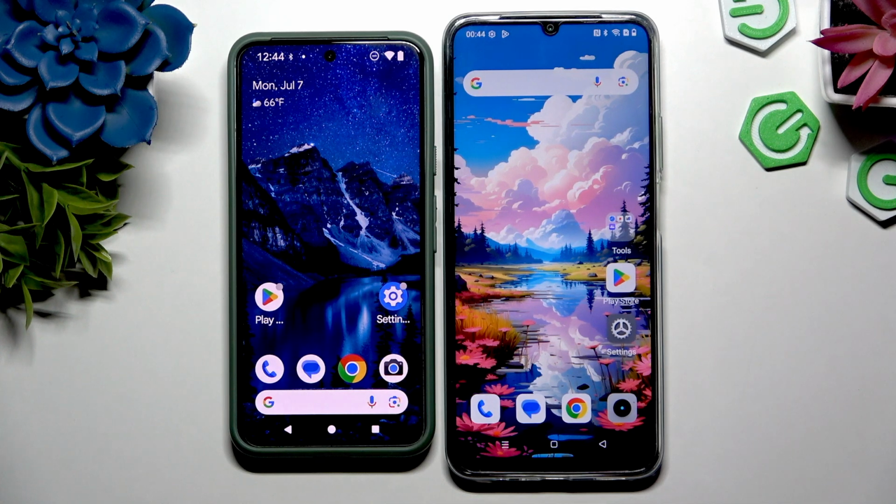Today I would like to show you how you can transfer files from Google Pixel device to REALME C63.